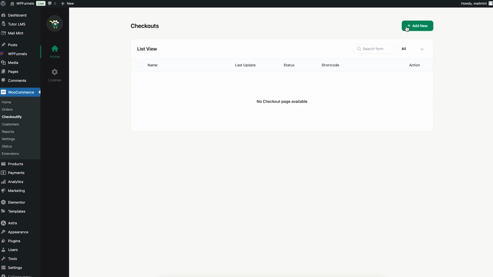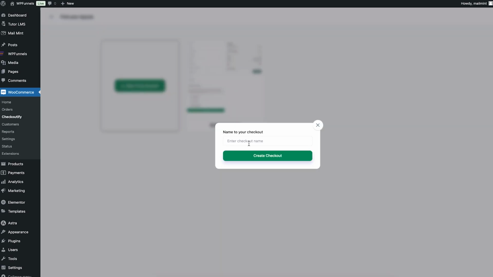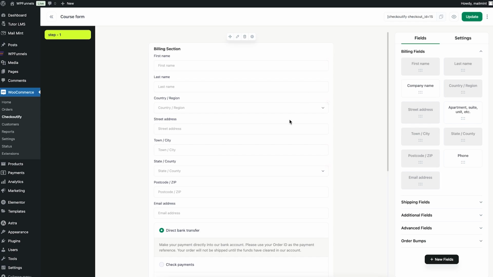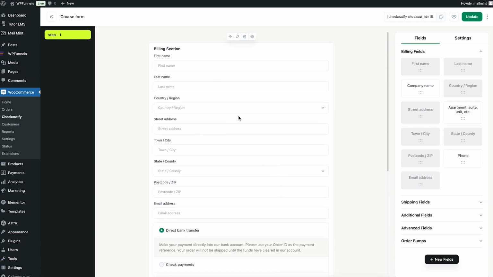So first, let me create a checkout form, and let's start from scratch. So let's name it course form. Since I'm going to use it for courses, that's the name I choose. And there you go. So when you start from scratch, you get a basic checkout form. You can see that all the fields are here.